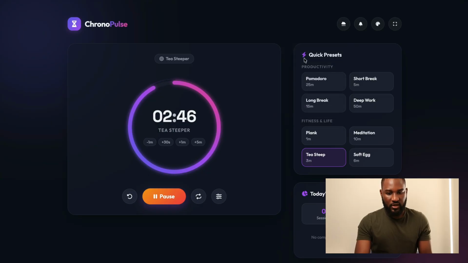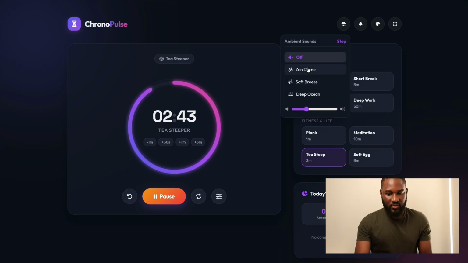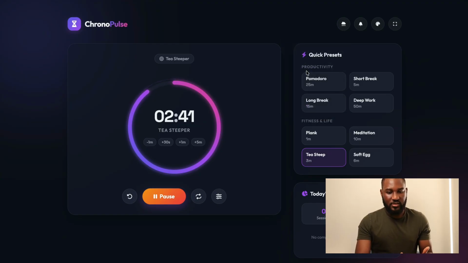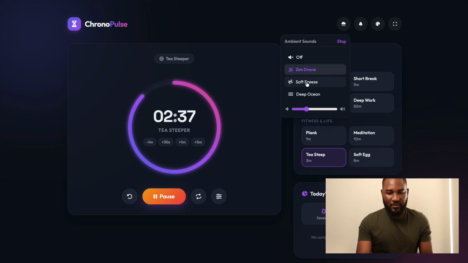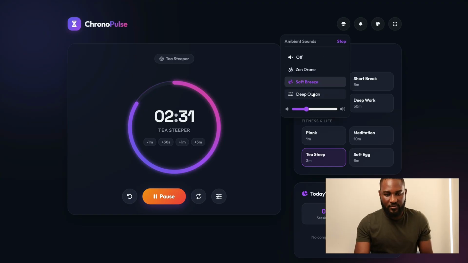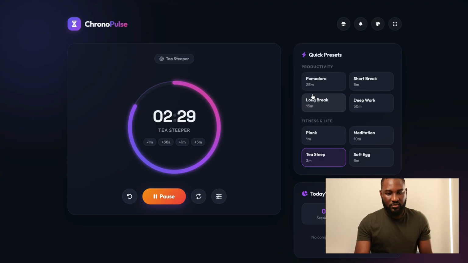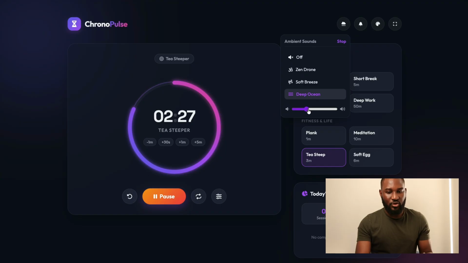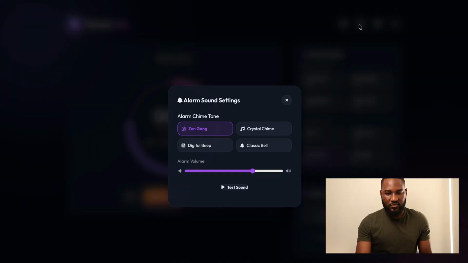As you can see, if I click on off, there is no sound. Right now, let's add some sound to it. Zen drone. I don't know if you can hear that, but I can actually hear that. Now let's change the sound. Sound plays. It's working. Deep ocean. And let's also include this. You can do the sound. And then let's turn it off.